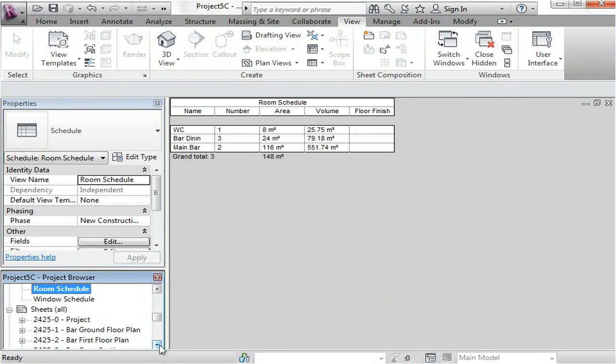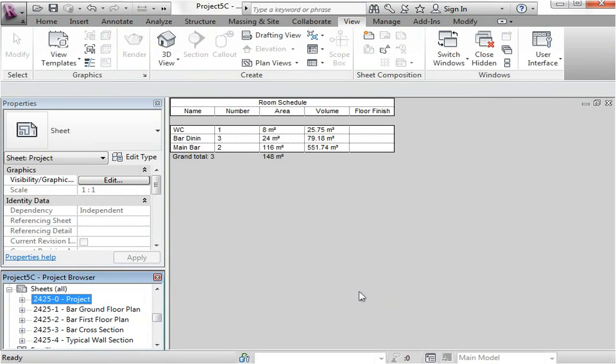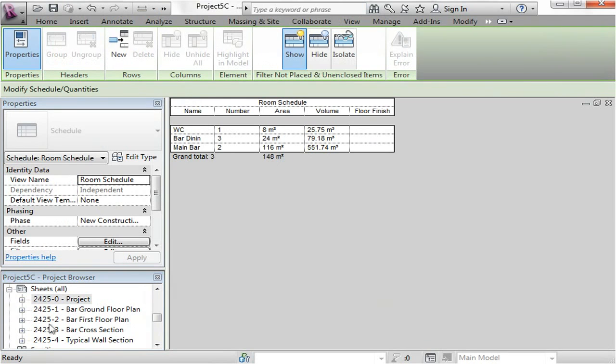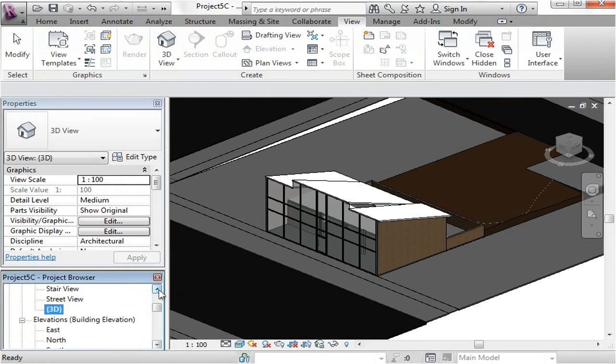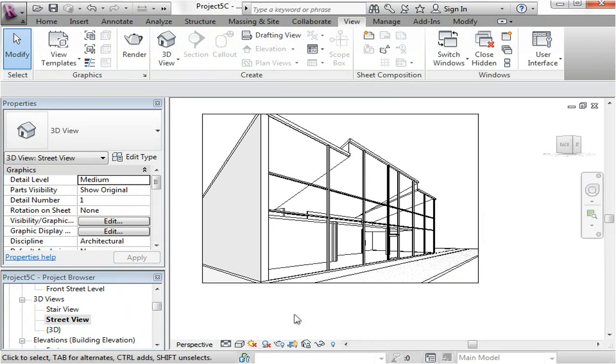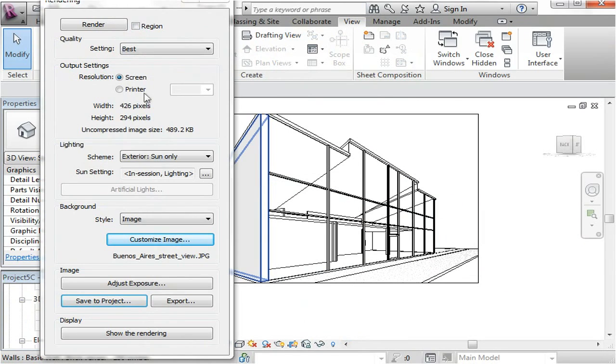And that's it on basic rendering. Now Revit can render to quite a high resolution, and it can render very photorealistic images depending on the settings. So let's go back into the 3D view for a second. Not that one. Let's go street view. Of course, it all depends on the settings.